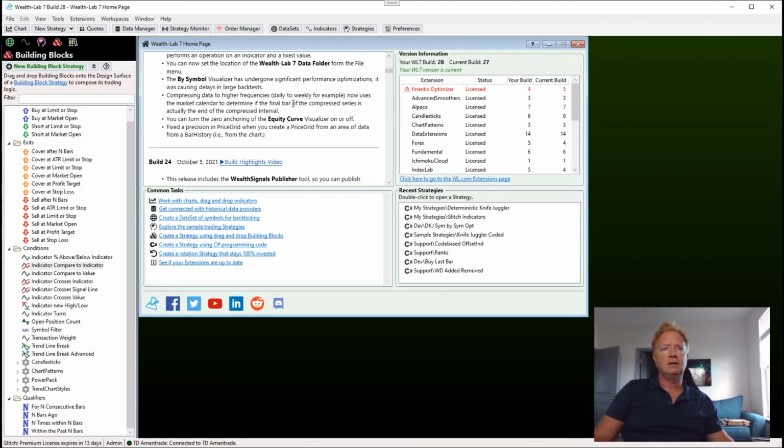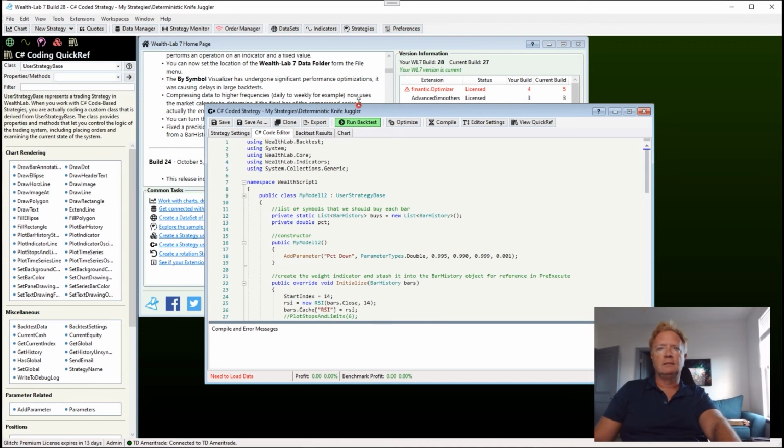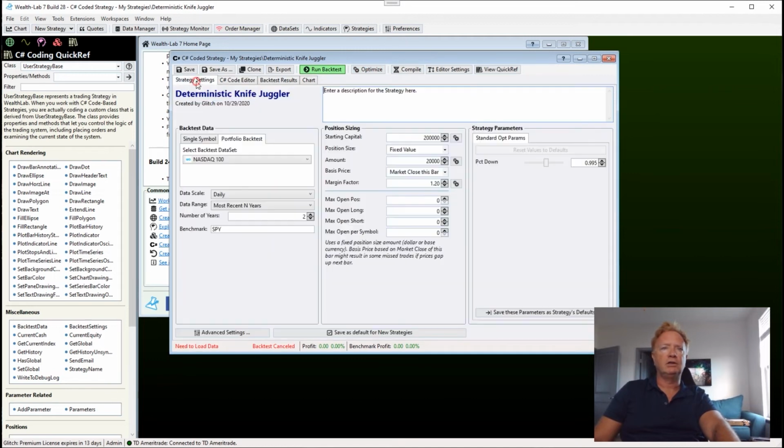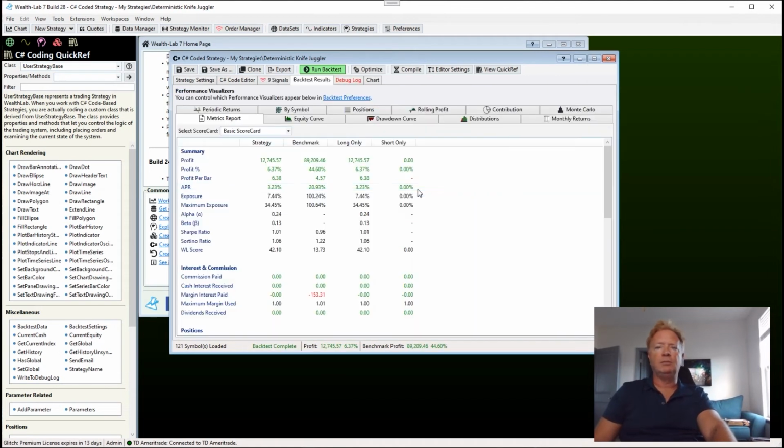So next, let's see what we've got. A couple of miscellaneous items here. One is the ability to turn off the zero anchoring that we have on our equity curve. So actually, let me change my strategy settings here. Let's go for a very low position size, which will allow us to see this effect a little bit better.